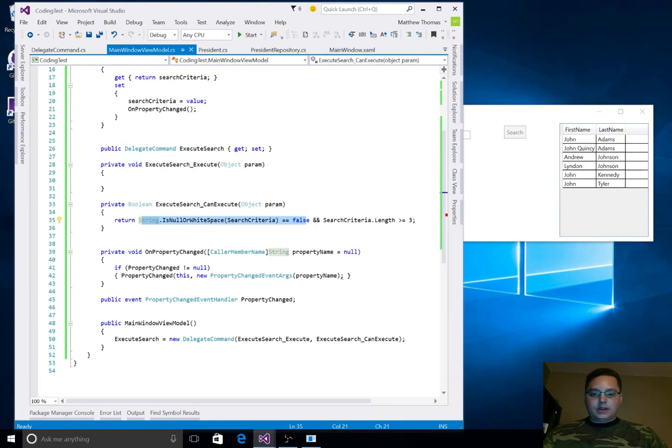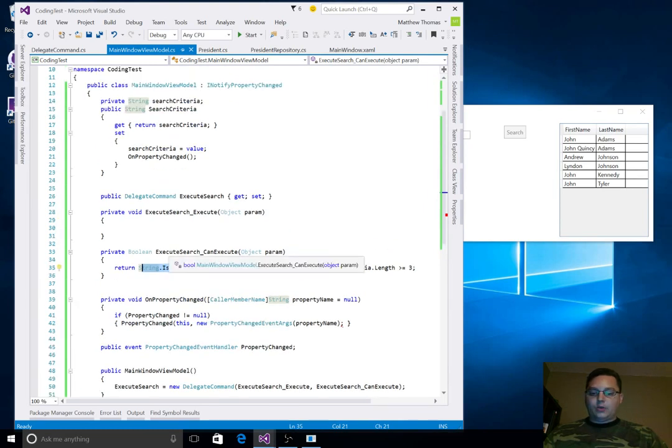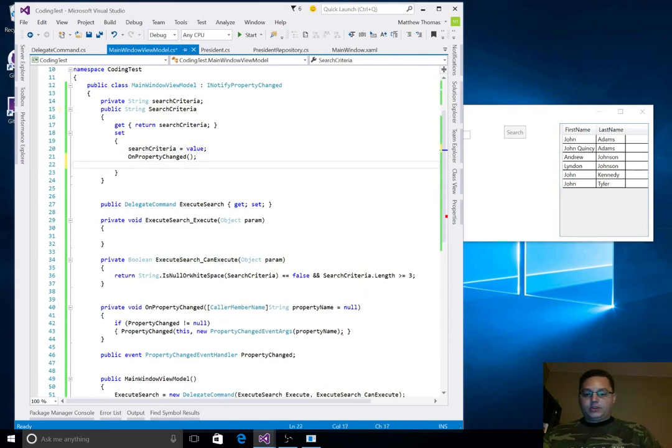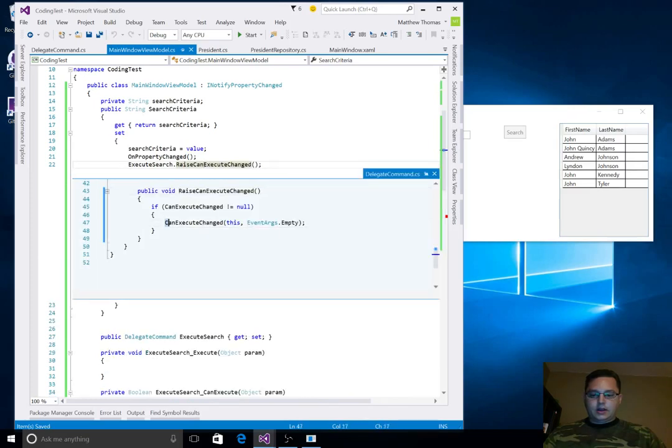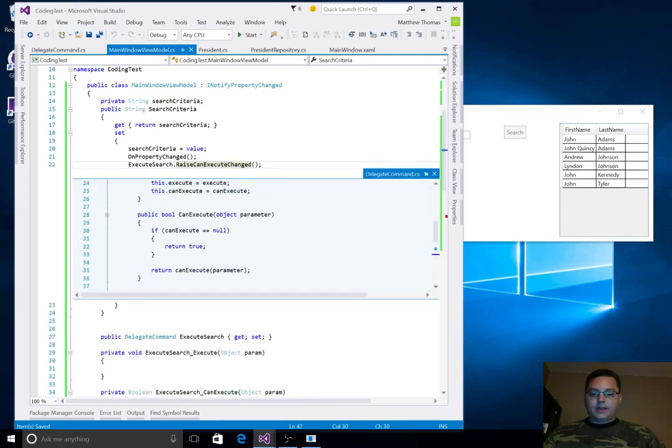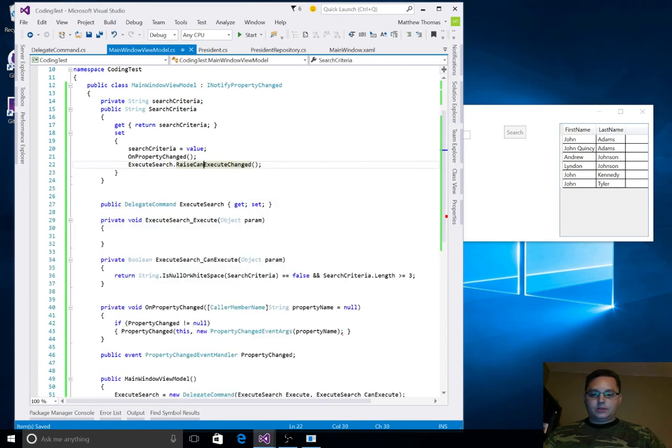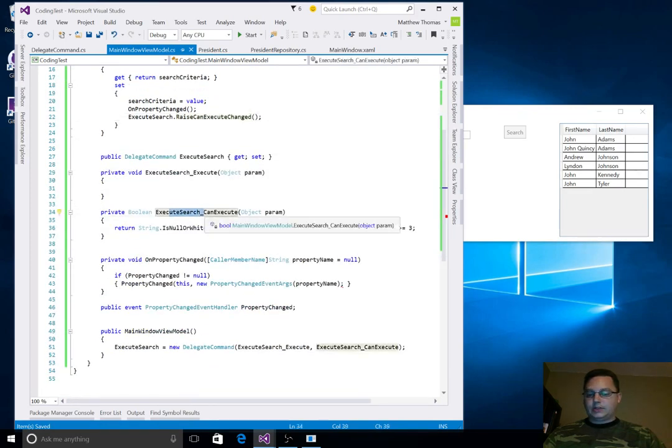The other thing is that we need to know when to re-trigger this method, and that's anytime the search criteria changes. So we just say ExecuteSearch.RaiseCanExecuteChanged, and that will tell the DelegateCommand internally, if we go to definition on this here, just to raise that event and then force this method to re-execute.